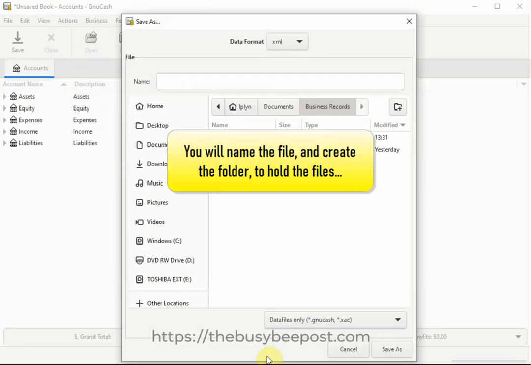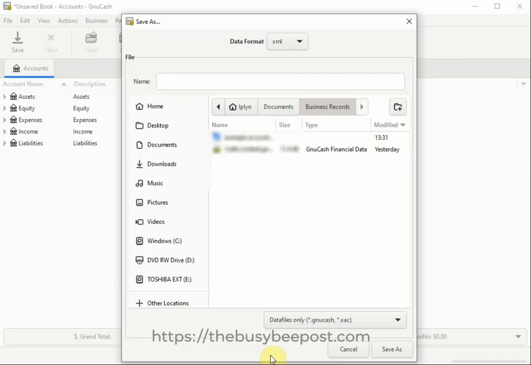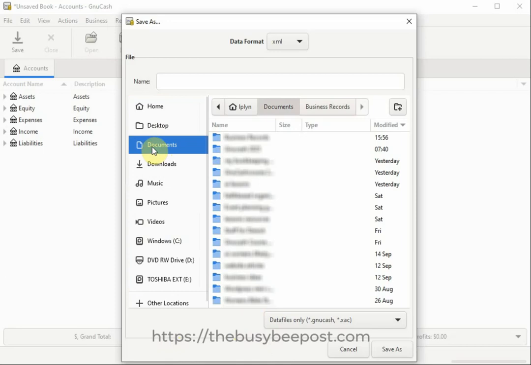In this next step, you will name the file and create the folder to hold the files. Right now, you should be on the Save As screen. On the left-hand side of the screen are icons for your desktop, files, drives, and whatever else you may have on your computer. This is where you select where you want to save the accounting file you're creating for your business and the folder that will store the file. For example, I save most all of my files and folders in my Windows Documents folder. To select one of the options listed here, click on it to highlight it.